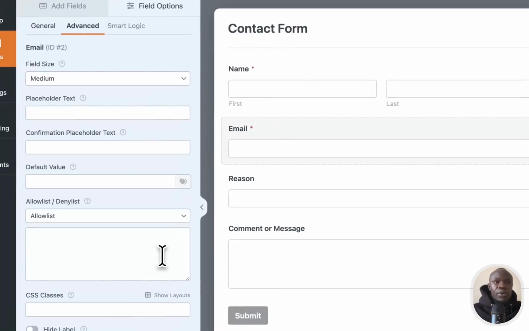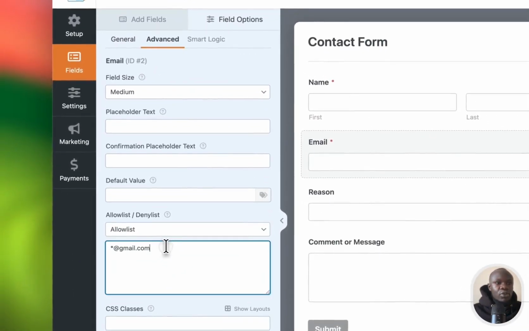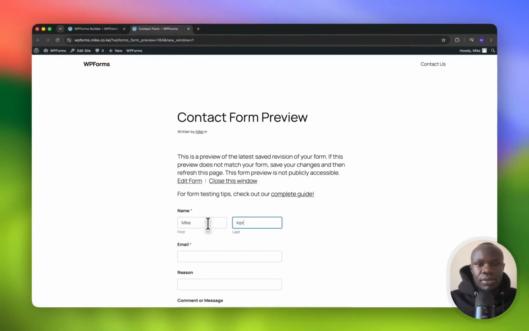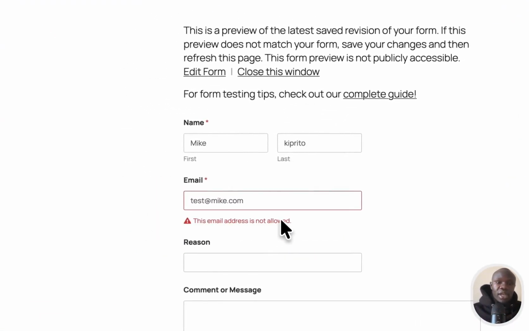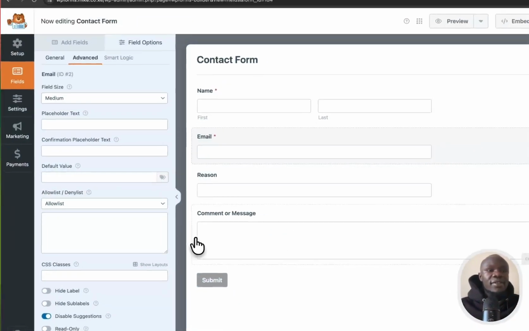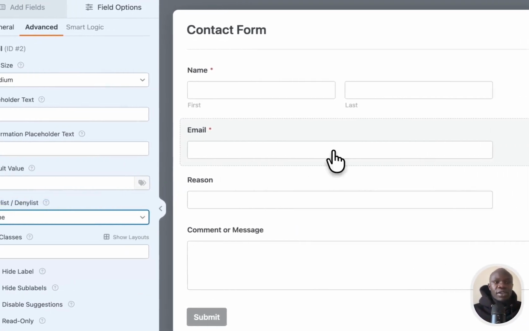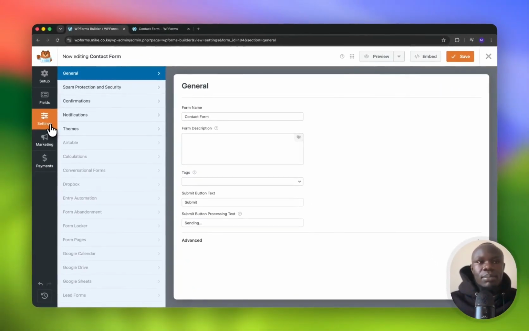Once it is saved, oh, I think there was an allow list that I'd already set up in place here, so I have to remove the extra one. So if I say that this is Mike Kipruto, then let's say test at mike.com, you'll see that it will trigger a validation error that this email address is not allowed, simply because I only have the allow list in place for that. So the next option that I'm going to look at, for now I'm going to disable the allow list. And the next option that I'm going to look at now is other spam protection and security methods that are free in WP Forms.